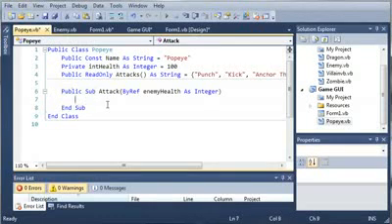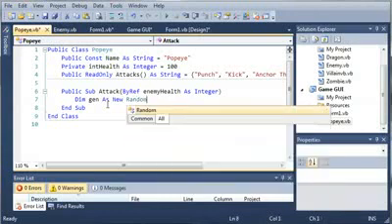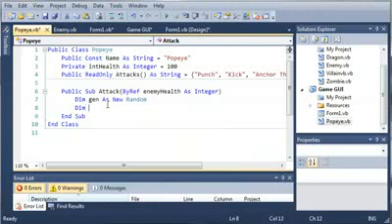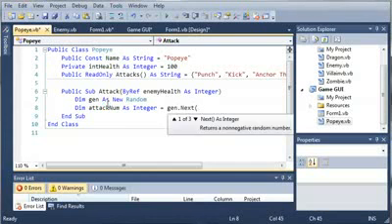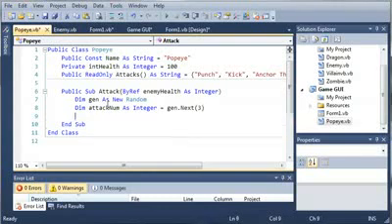So we'll start off by creating a random generator. Dim gen as new Random. Now we will just declare attackNum as integer, and we'll set it equal to gen.Next, and we'll have a max value of 4. So it will give us possible values, or no, let's do a max value of 3. So it will give us the possible values of 0, 1, and 2.